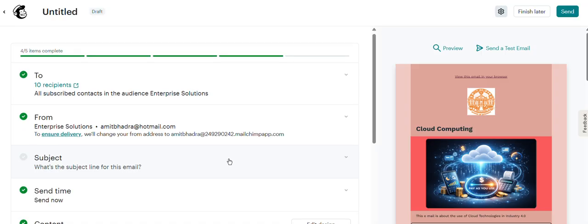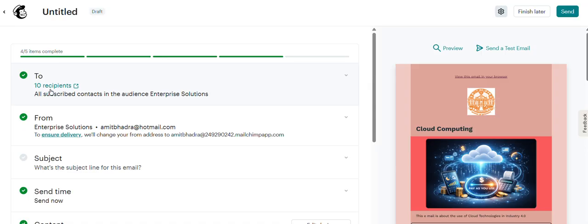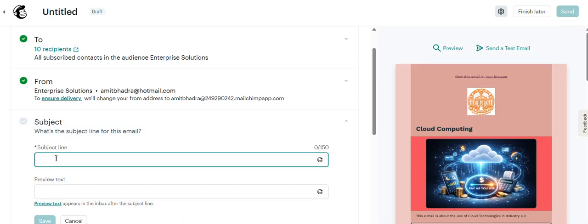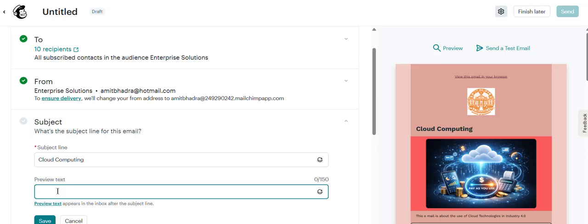So let me see how it works. It says the email will go to 10 recipients. It says from whom. It says the subject has not been given. So I'll add a subject line and then I'll put a preview text. This will be a simple line.